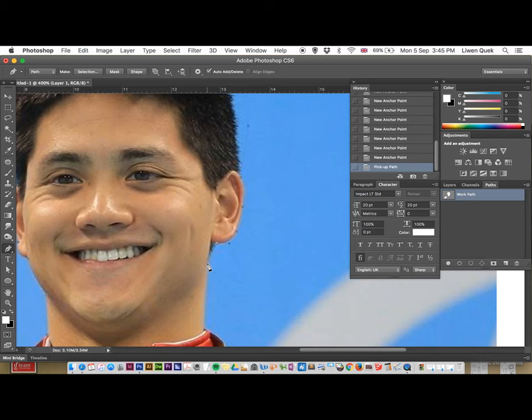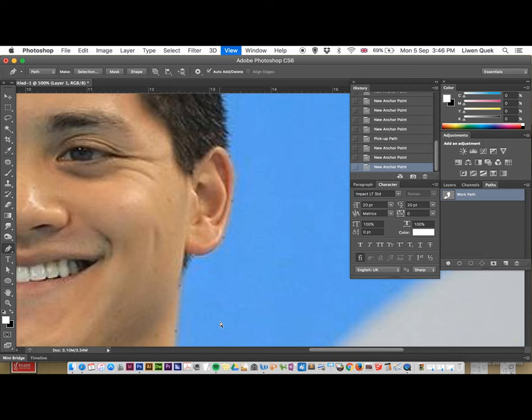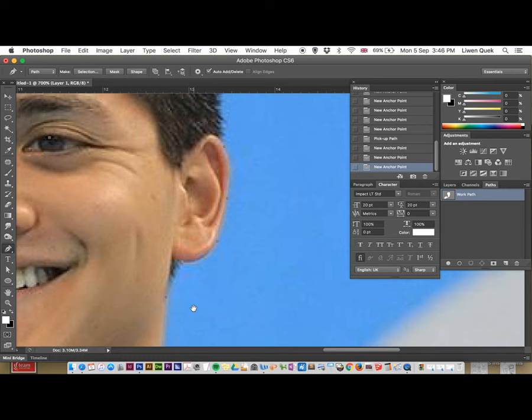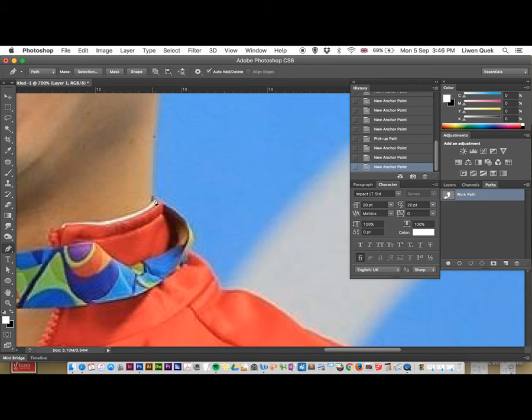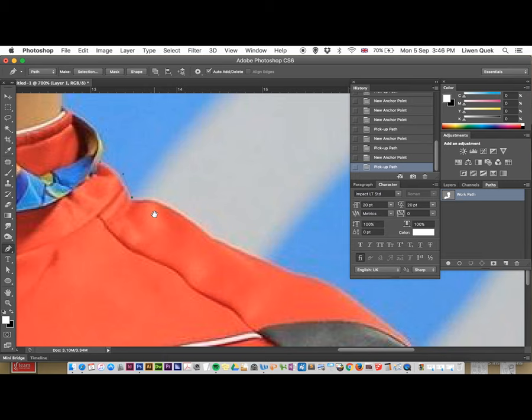Okay, so now I'm just plotting back the points on the other side of the silhouette. So I want to zoom in, so Ctrl plus now. Call out your hand tool by pressing space bar, don't release, and then click and drag on your mouse. Okay. So now Alt or Option click on the last point you plotted, and then click and drag. Okay, same thing, option or alt click, click and drag.